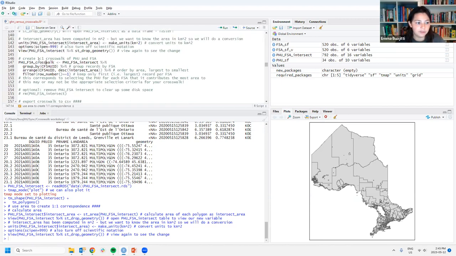And then all we have to do from here to create our crosswalk is some simple data management. So we're going to use functions from dplyr or tidyverse to do this. We're going to create a PHU FSA crosswalk object by grouping PHU FSA intersect records by FSA, sorting them by descending area, so largest to smallest, and limiting our file to only the first row by group.